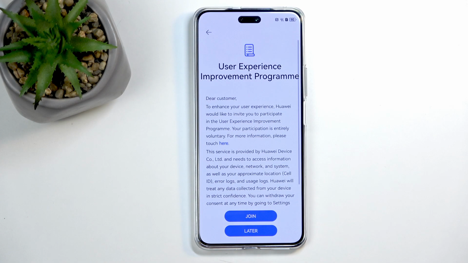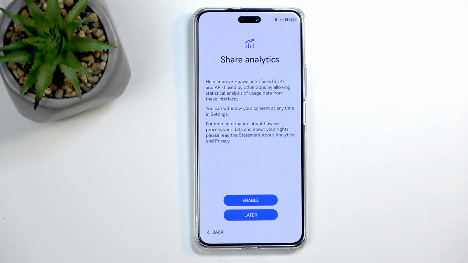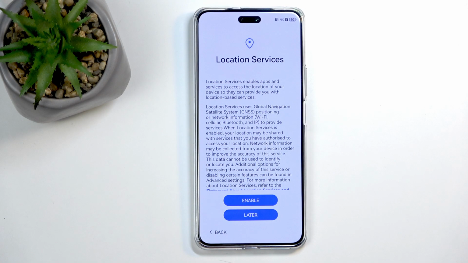So no thanks. Same thing goes here. User experience improvement programs. Yep, nope, you're not getting data. Share analytics. Nope, forget it.